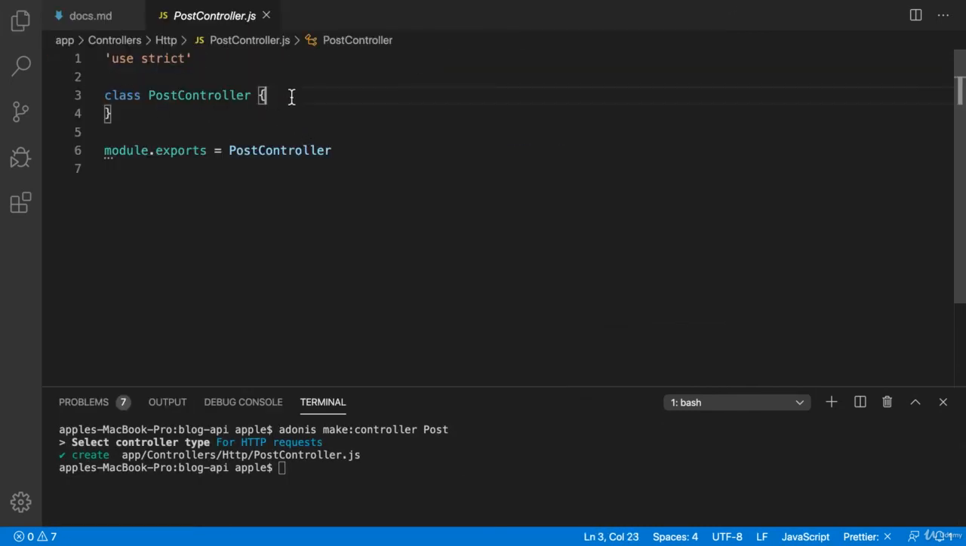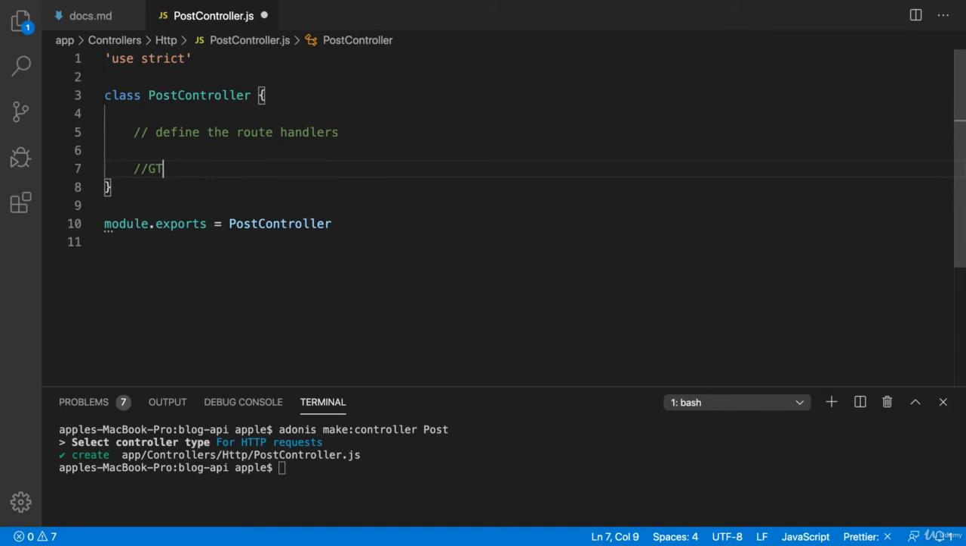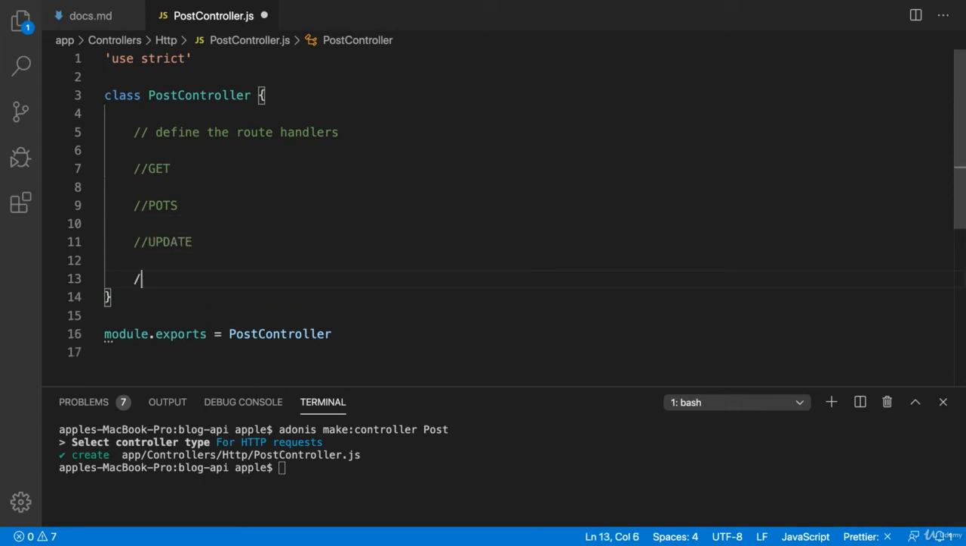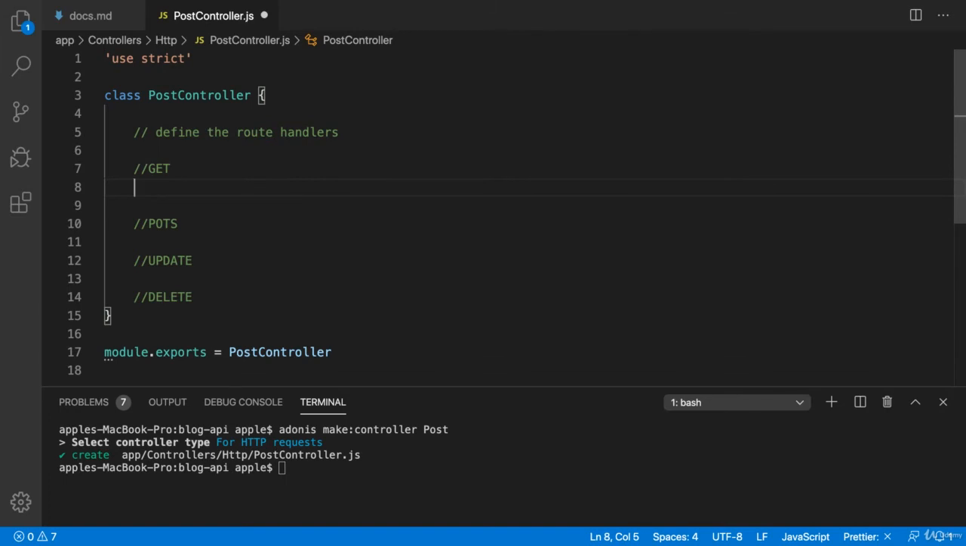Now it's time to define all the routes here. Define the route handlers. We need get, we need post, we also need update, we also need delete endpoint. First of all, let's define the route handler for get post. I'm gonna name it find all. It is going to take the object, so I'm gonna destructure the request and the response.